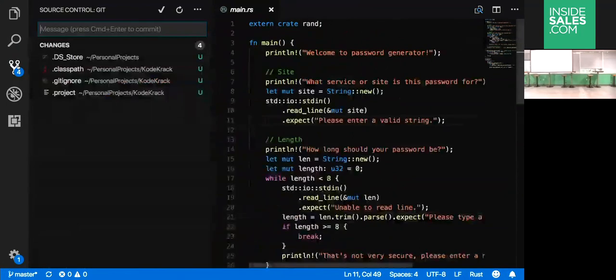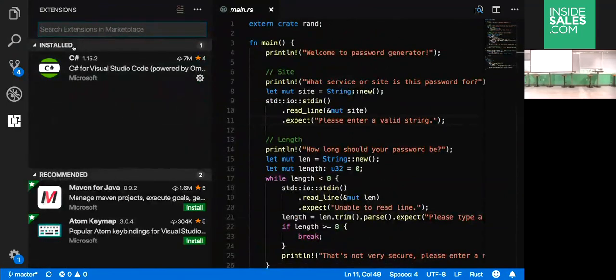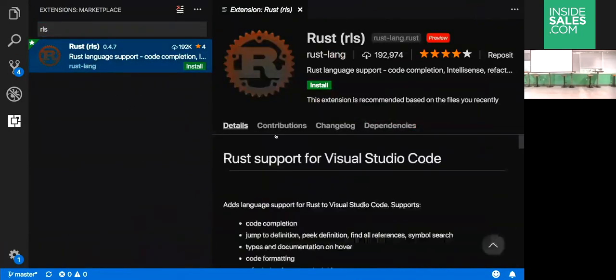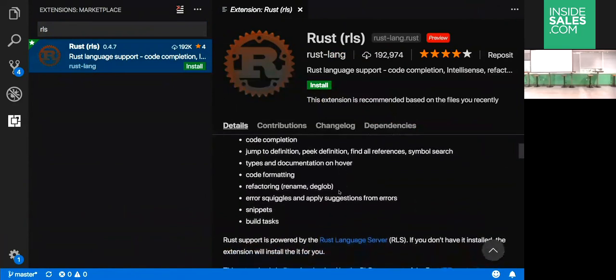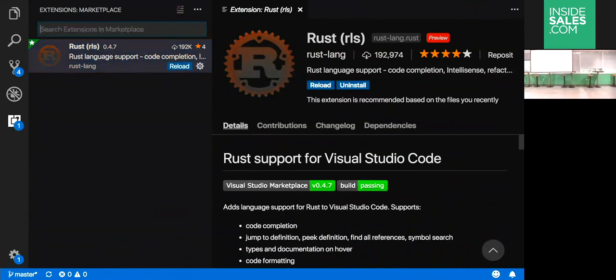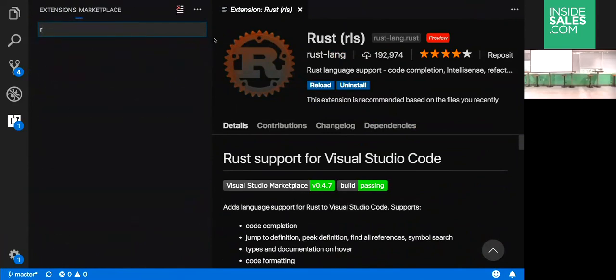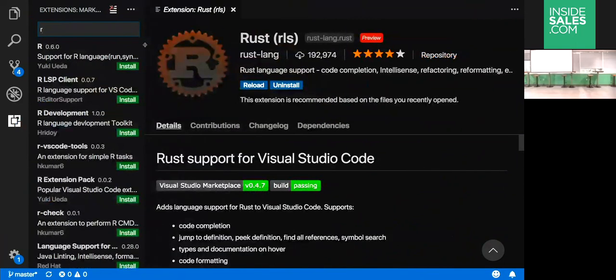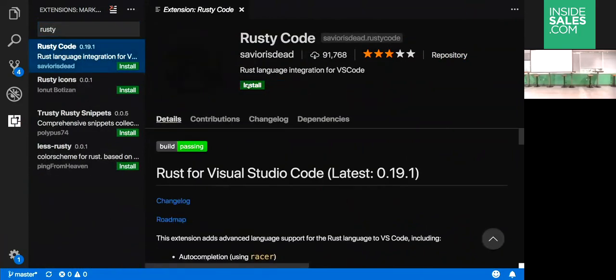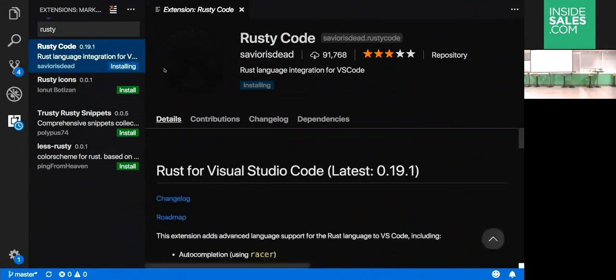Some of the extensions that I like personally are the RLS extension, which is essentially a linter. It does some code formatting and stuff, so that's easy to install. And if you want to set up the debugger, which is pretty smooth in VS Code, there's another extension that helps set up the debugger, and that's called Rusty Code. You can install both of those things.